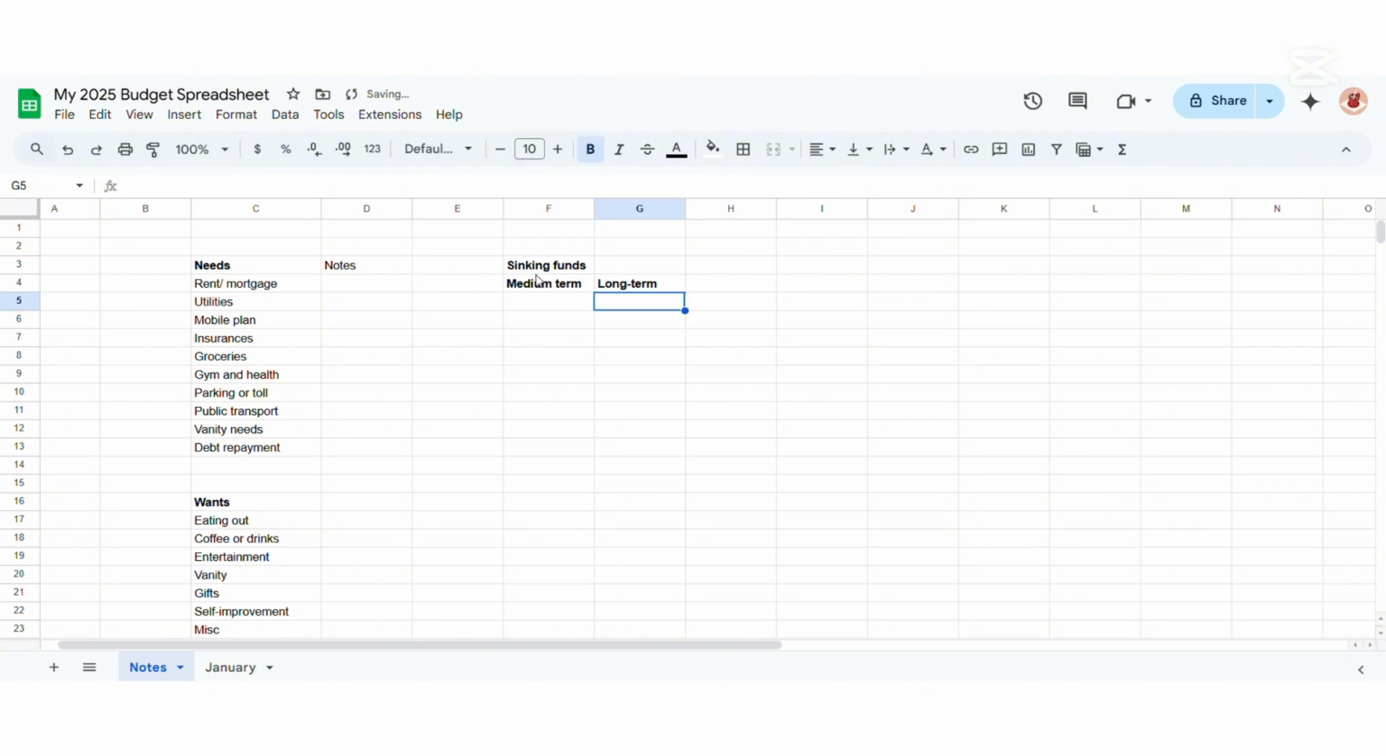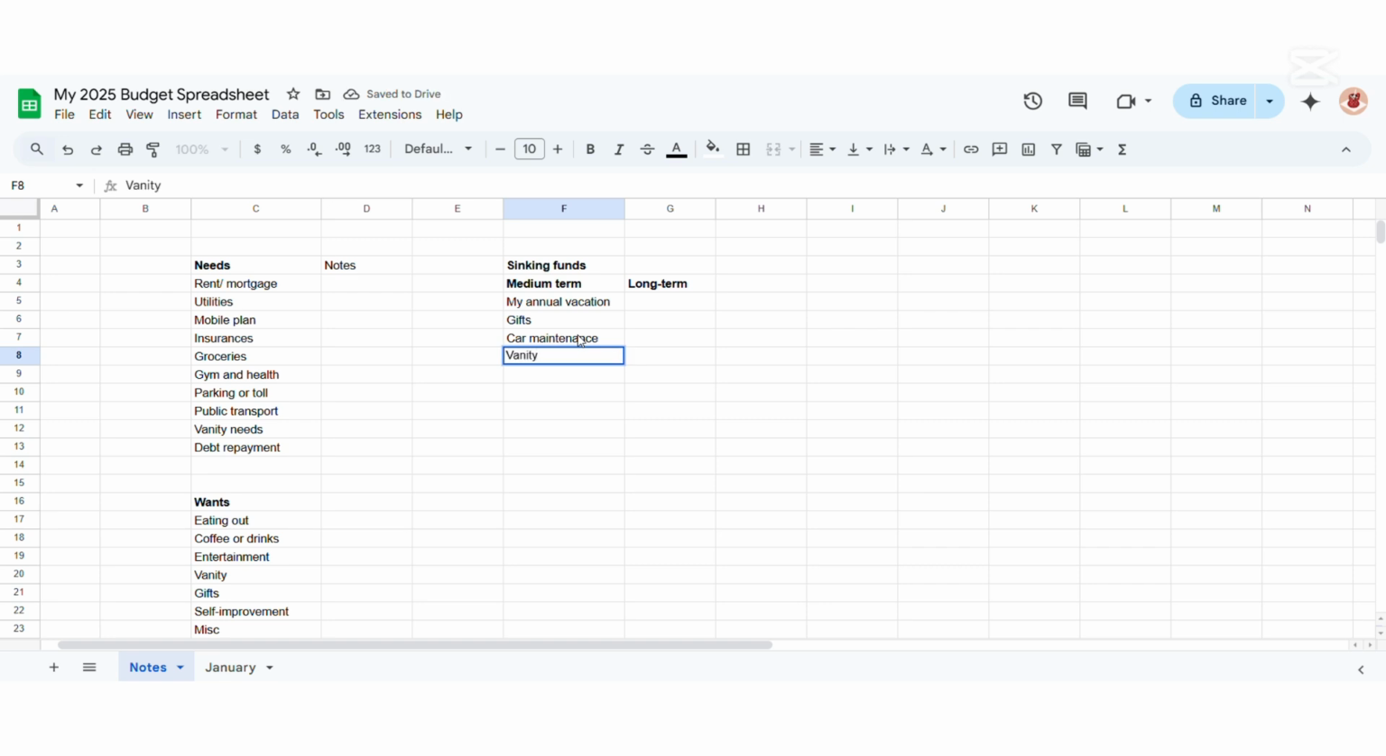Now let's go back to the notes spreadsheet. Here we are listing out our medium-term sinking funds and our long-term sinking funds. And here are a few examples of it.